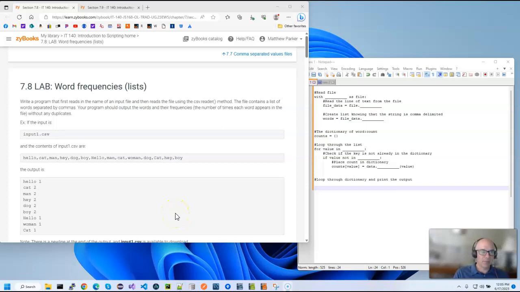So let's talk about the labs for Chapter 7. First thing here in this 7.8 lab, we have a CSV file that contains just one line of text. While it mentions using the CSV reader method, you don't necessarily need to do that here. In fact, my implementation is not going to do that. Reason being is I don't need the overhead of this. I'm guaranteed that this is just one line of text, everything separated by a comma.